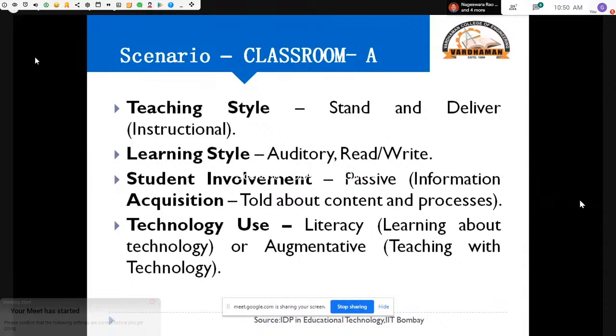The faculty goes on teaching and the students passively sit and listen. The learning style is auditory. The faculty speaks, writes on the blackboard, or reads whatever is in the presentation, and even students write it. The students' involvement, as I mentioned, is passive, which is nothing but information acquisition. They just listen to what the teacher is trying to teach.